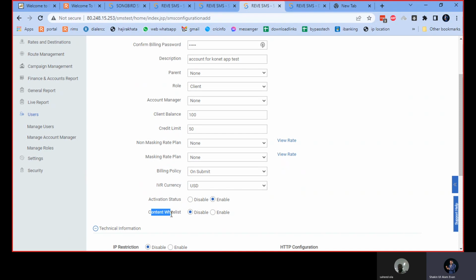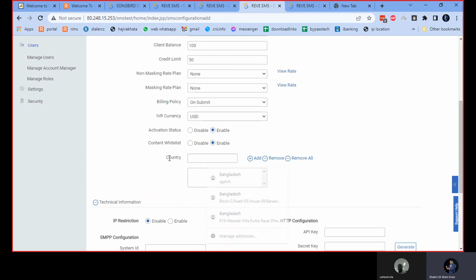And there is a content whitelist option, which by default stays disabled. If you want to enable it, you can enable whitelisting for any specific country. Then for that specific country, the system will check those countries' SMSs and keep them in your system for approval, so that you can check your SMS content before it is passed over to your terminations or the operators. That's why the content whitelisting option comes here.